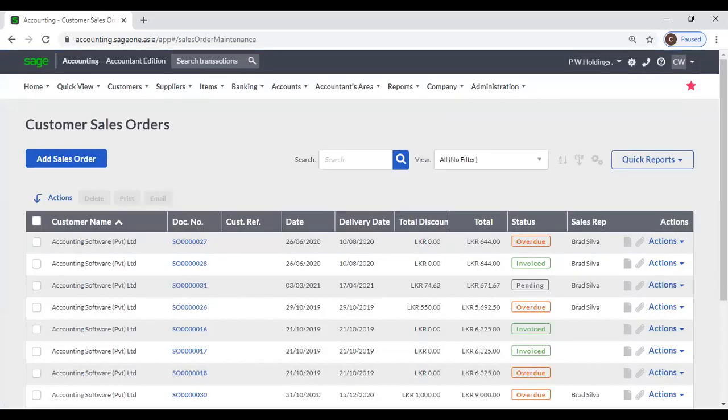As with quotations, there are statuses. You can view statuses like overdue and invoice pending. Invoice means that if you convert this sales order, the status will change to invoice. If you have entered a sales order but the delivery date is not reached, it will display as pending. And if the delivery date is exceeded, the status will show as overdue.